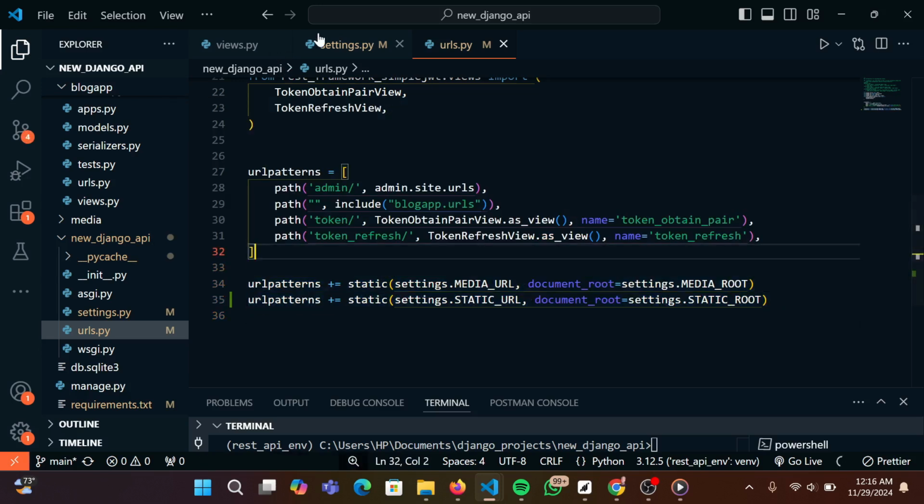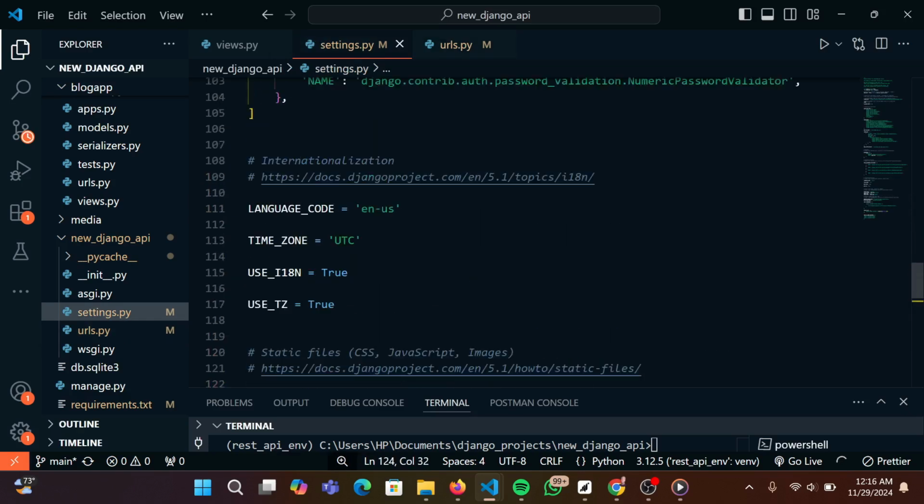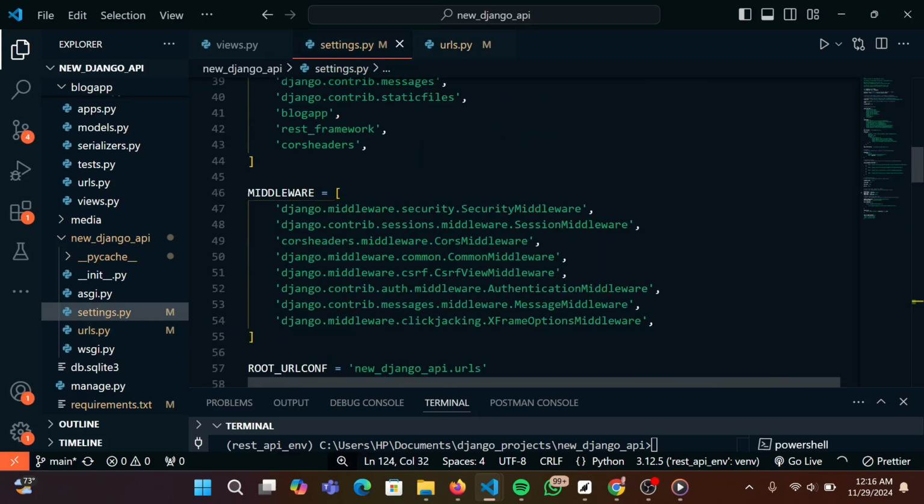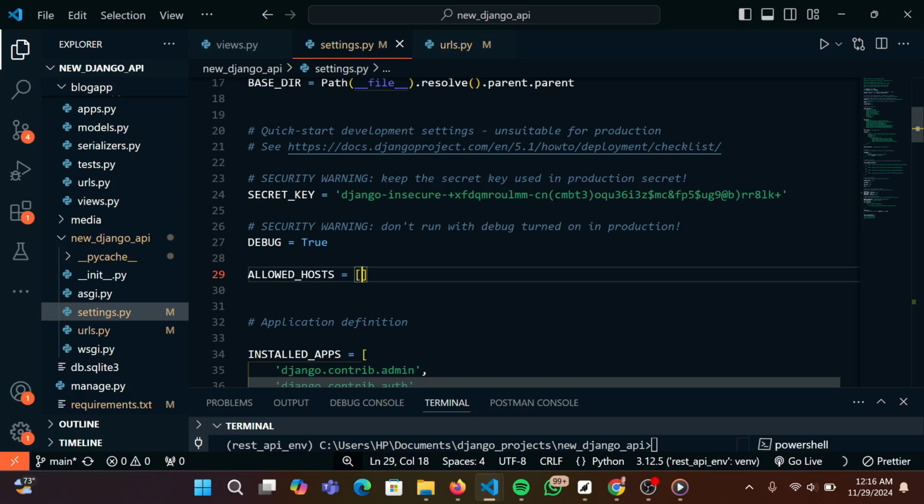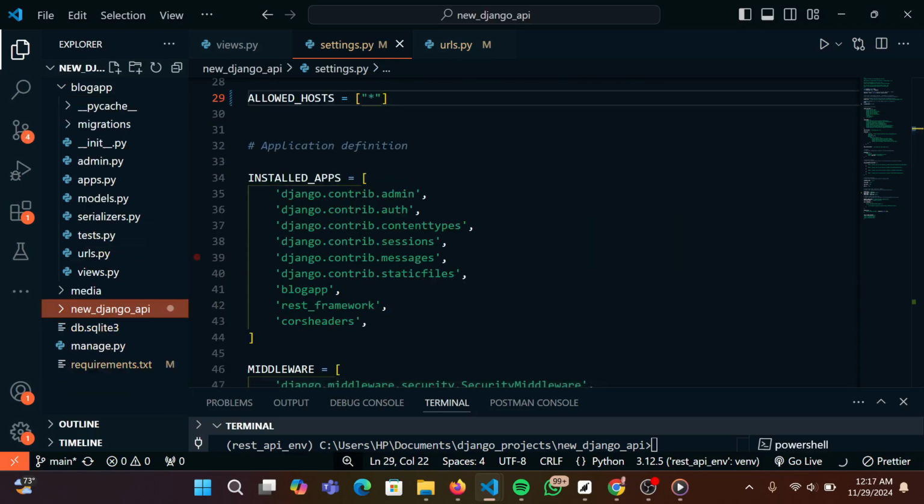And back to your settings.py file, over to your ALLOWED_HOSTS. I'll simply add this asterisk here, so it's going to accept whichever host we have. Just add this asterisk in quotes there. So that's it.